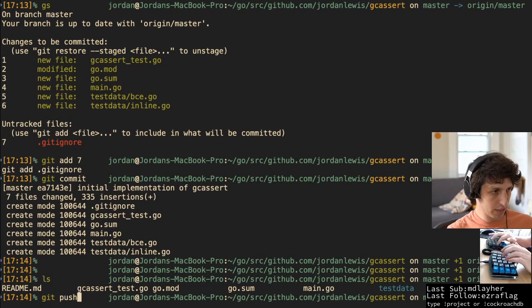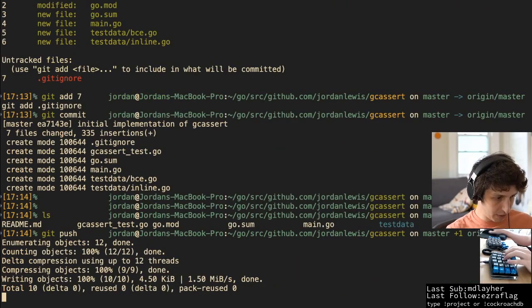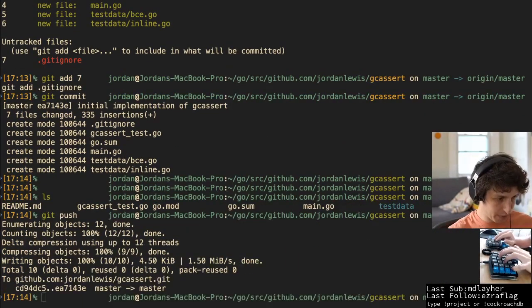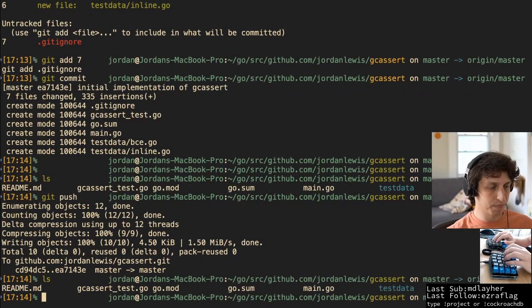So we can push this. By the way, if you want to follow along, I don't know if you do care to, but if you do want to follow along, this is all living in github.com, Jordan Lewis, gcassert. So I'll paste that into the chat. It's just a brand new repo. It doesn't have anything in it yet, but well, now it does. But you can follow along if you feel like it.